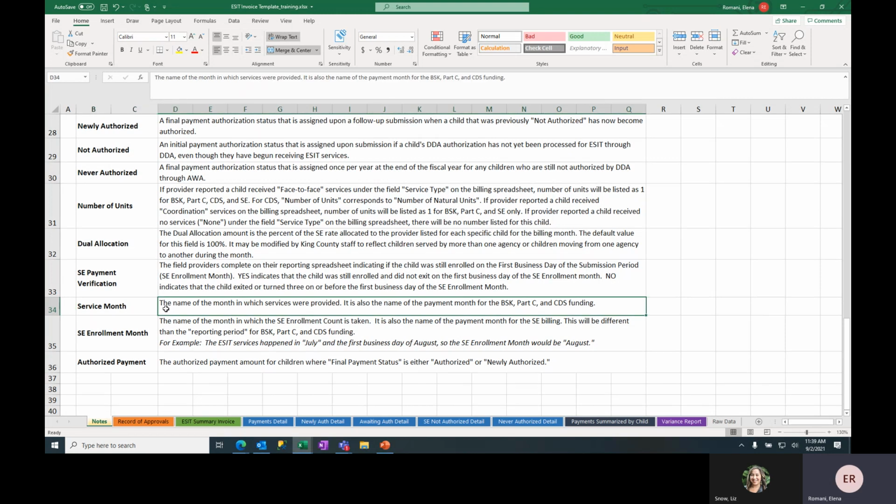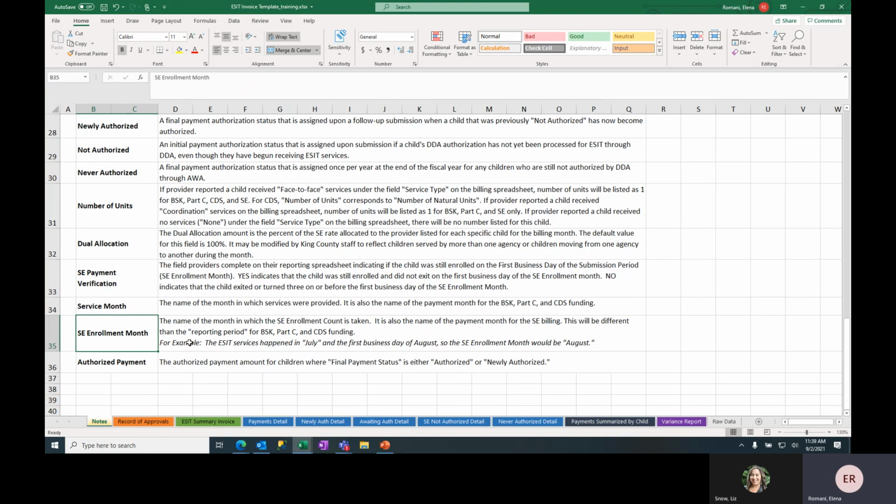It's also the name of the month for Part C, BSK, and CDS funding. We have another field now on the invoice that's called the SE enrollment month. So that's the name of the month in which SE enrollment count is taken. It's also the name of the payment month for SE billing. So this is going to be different from the reporting period for BSK, Part C, and CDS.